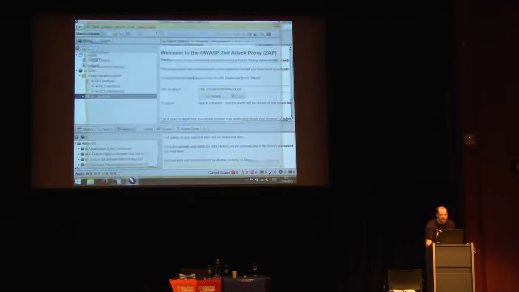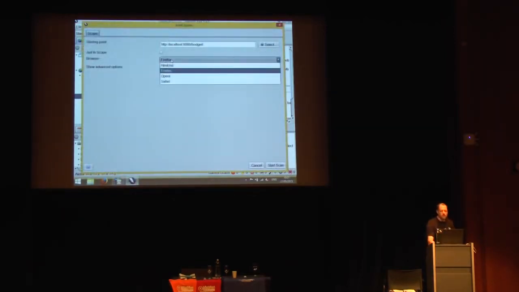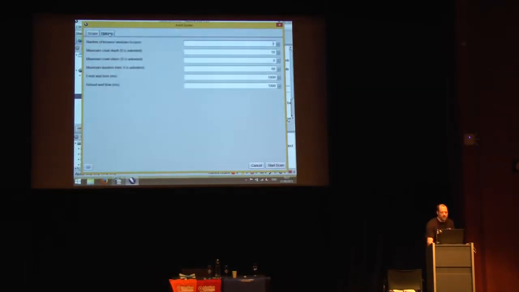Then we have a very quick look at something like the Ajax spider. Again, same kind of thing, very quick. We've got options like choosing which browser you want to use now, and advanced options which allow you to choose exactly how many browsers you can launch, and what the crawl depth is.